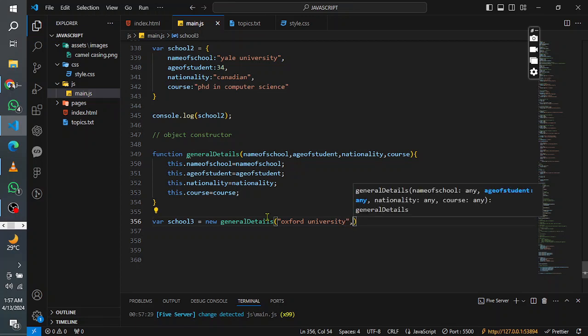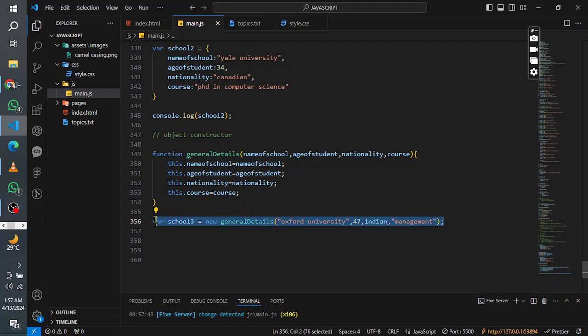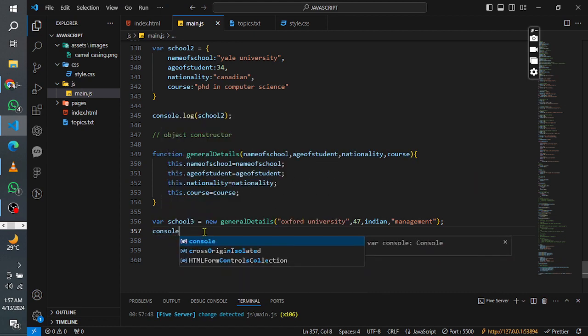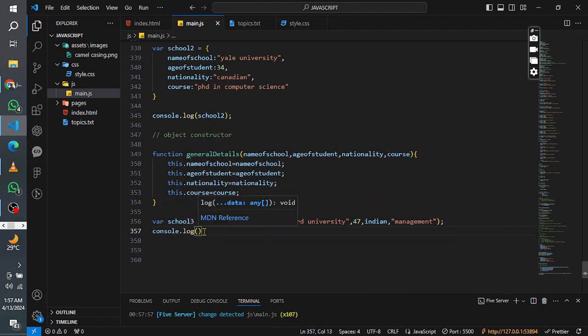Age of student, I can say 47. Nationality, I can say Indian. Course, I can say management. So we can do this. Let me just do this for maybe 3-4 persons. But first of all, let's log this into the console. Console.log is what? School 3. So this should bring out all these details here.